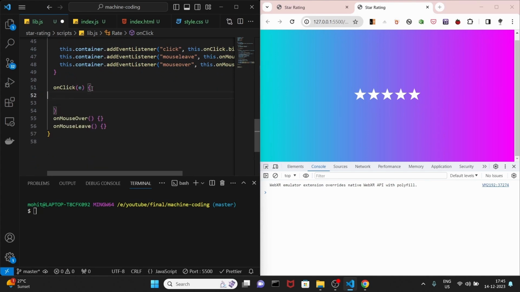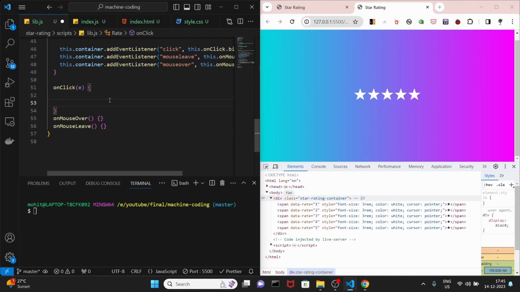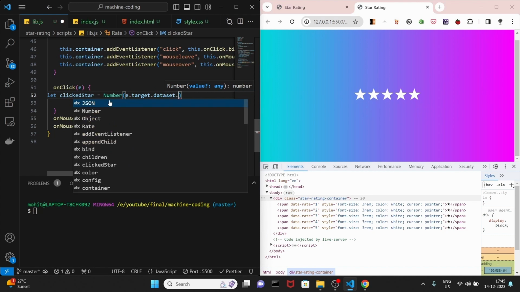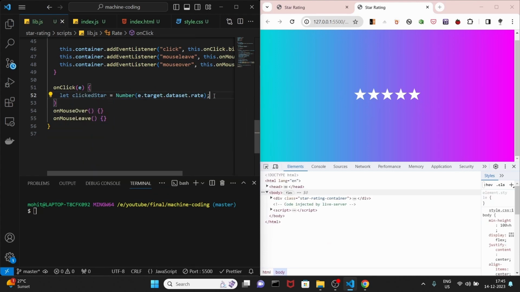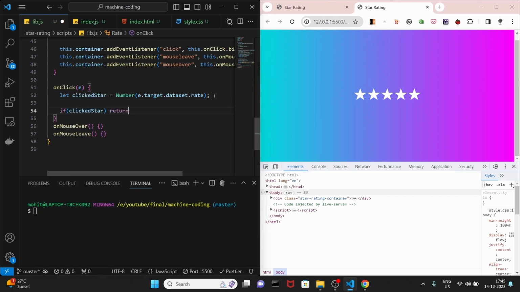Now we need to basically first get the rate here. This rate is going to identify which star has been clicked. Click star equal to Number e dot target dot dataset dot rate. And if there is no click star, then we just need to return. You don't want to write any extra logic if you are not able to find a click star. You don't execute our logic, basically.